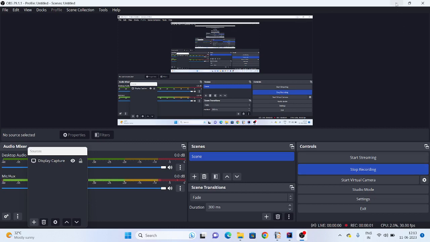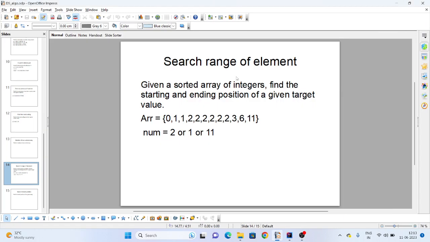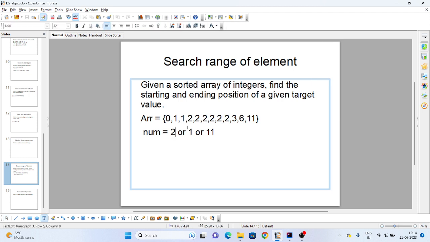Hi. Today I am going to explain one of the most interview-asked questions, which is to find the element range in the given array. It means that if you have a sorted array and a number you are trying to find, for example 2, 1 or 11, then as output it will return the starting index and ending index of that number.